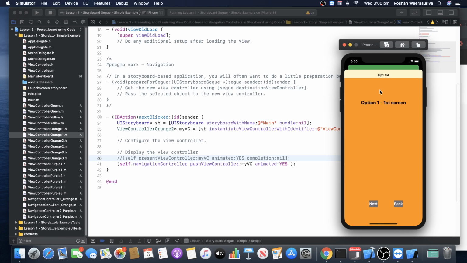So if I click next and click this, see, this is the code we wrote. Now let's see what's going to happen. Awesome, guys, it has pushed it. So you got that push effect, and you can go back on the navigation controller stack. I hope you guys are enjoying this. This is how you program multiple view controllers.